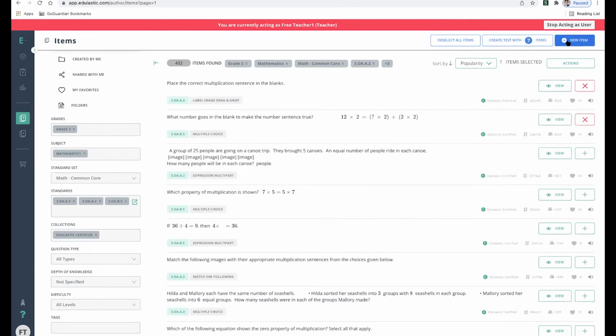Now, you're not limited to only the item banks, but you can also create your own questions. So let's say I have a question that I've created myself on a Google Doc or a Word doc, but I want to put that in Edulastic. How do I go about doing that? You can always mix and match Edulastic questions with those that you create yourself. And we call that option the author your own question option.